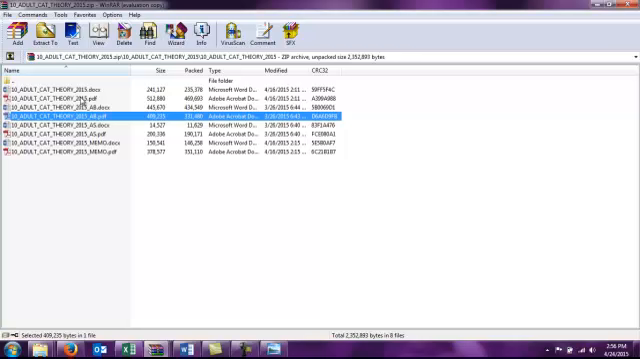So you're going to have your theory paper, you're going to have your answer book, and you're going to have an answer sheet. And then obviously what you have to attach to it and scan all together into one PDF file is your declaration.